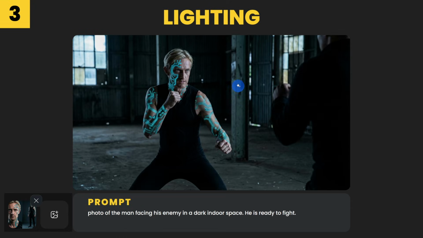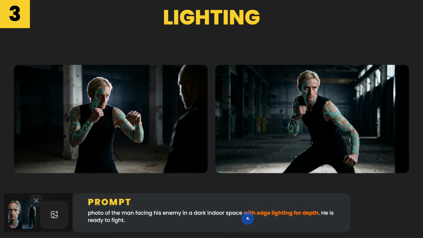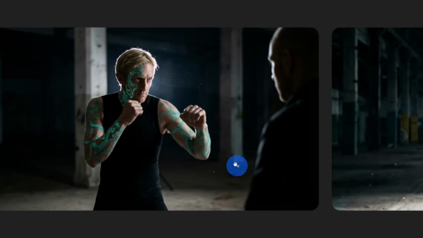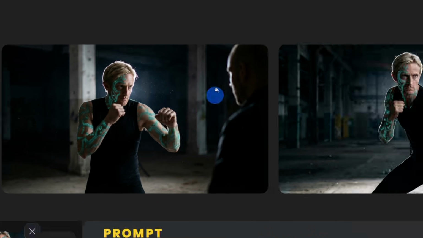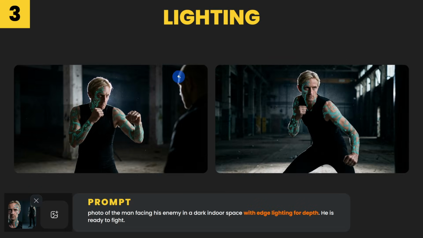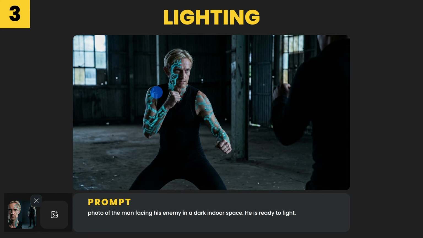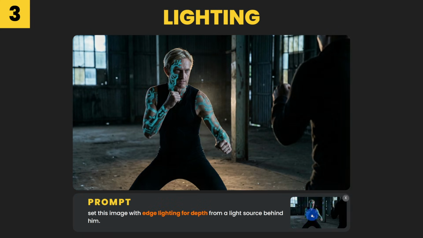For the next power keyword, I'm going to use this image. And I will be adding the power keyword edge lighting for depth. And now you can clearly see the nice light on the side here and on the arm as well, and even on the face of the character on this side. And here as well. And now you can also clearly see that these images have a lot of depth, especially if you compare it to this image. Now, I also used this as the input image, and even there it added some extra effect.